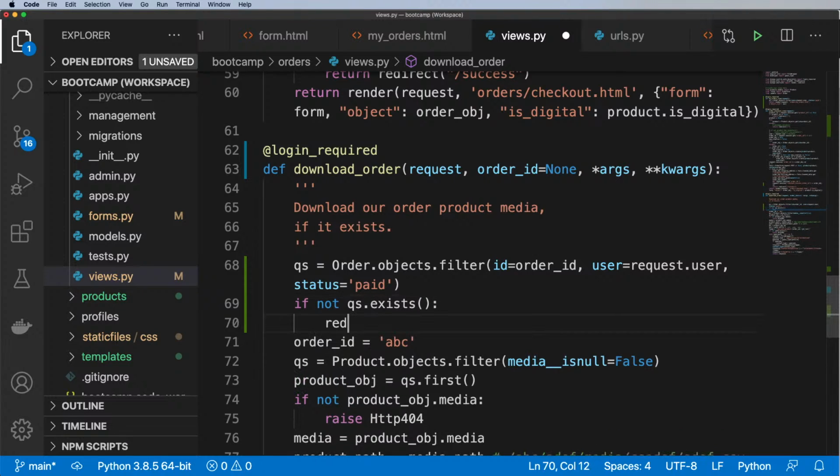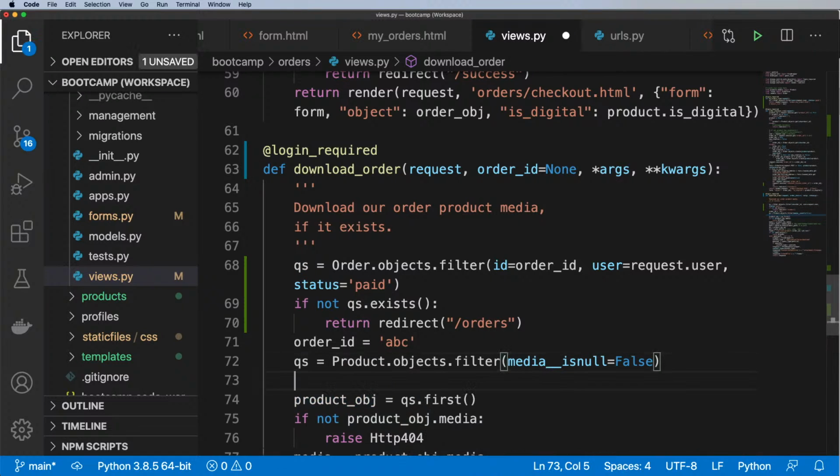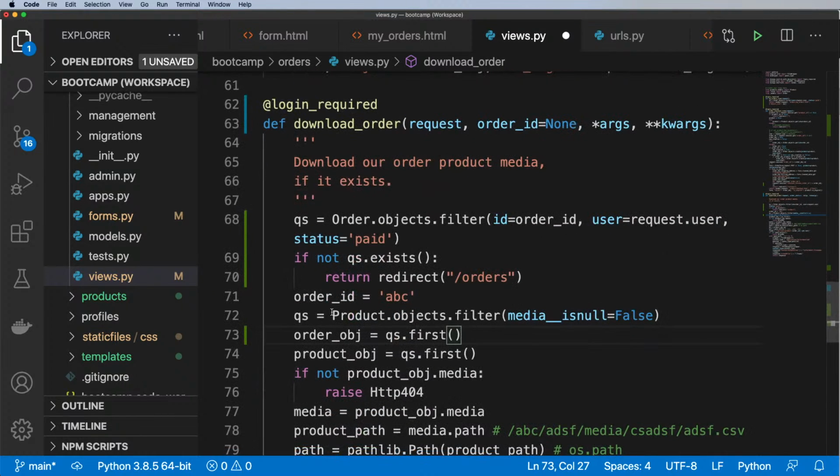Then we will just return a redirect to orders, as in my orders. If it does, then we're going to go ahead and do the product object, or rather the order object equals qs.first. Now, one of the things is we see that this is saying media is null, being false. So perhaps we also want to do that for the order itself, for the product itself.